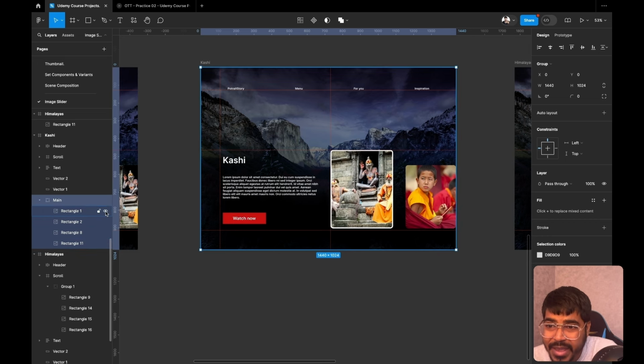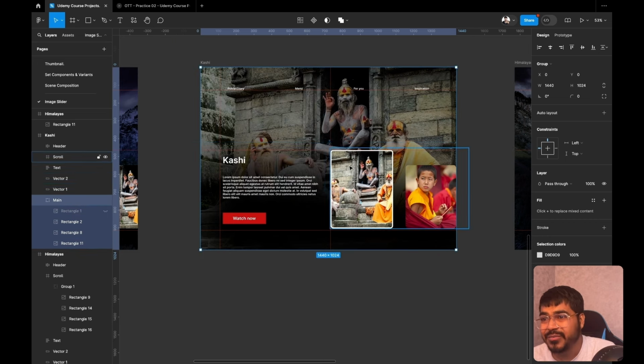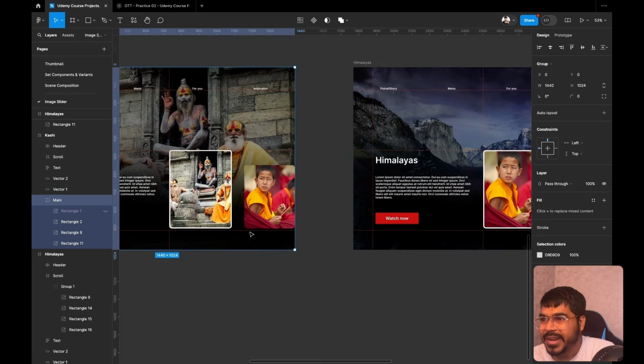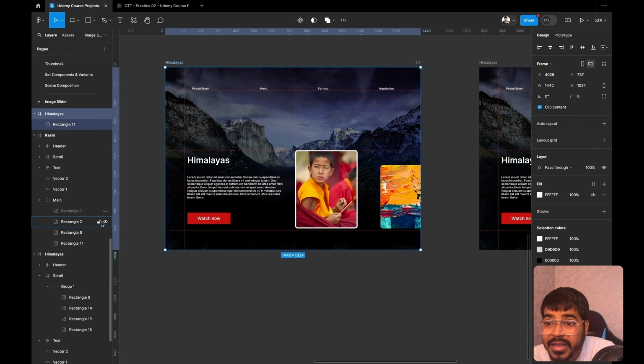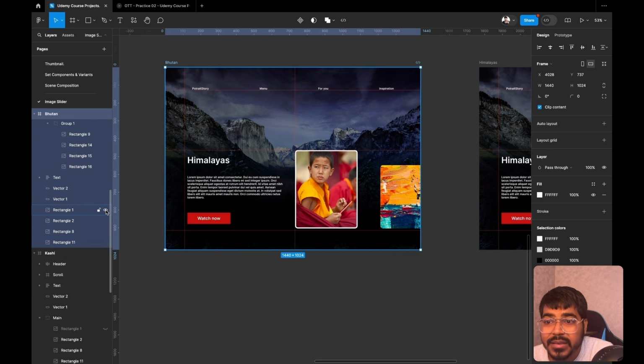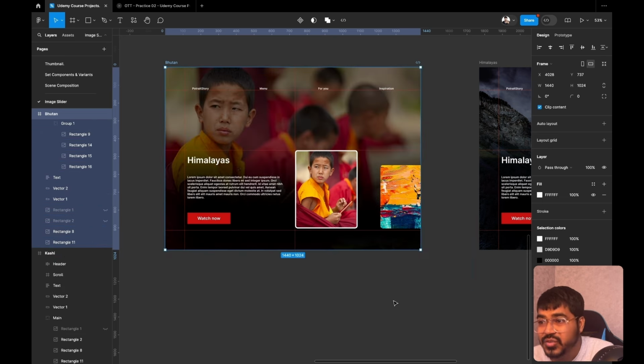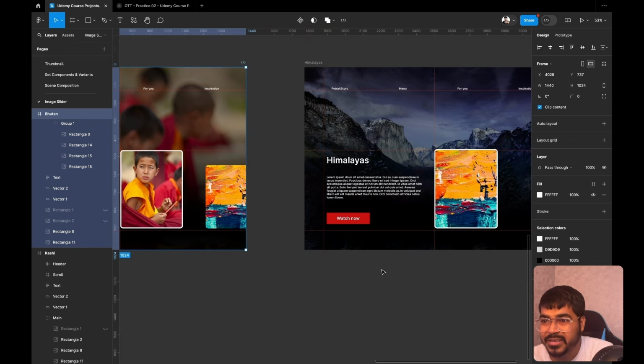I'm just going to go ahead and hide the first image, and it's going to give me the second image that looks something like this. Beautiful, right? All right, and after that, let's go to our third one. We are going to change the name of this one, and the name of this one is going to be Bhutan. All right, and after that, let's hide these 2 images, and we get this particular image.